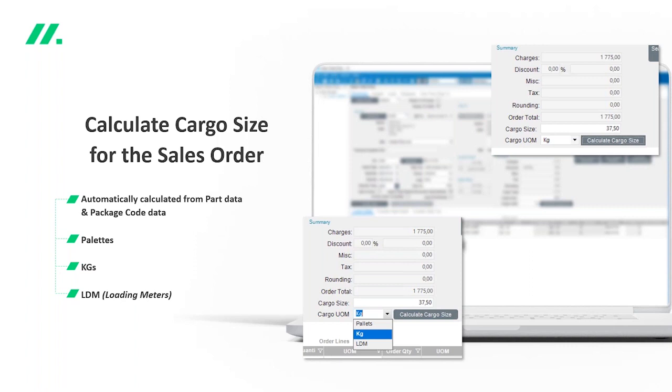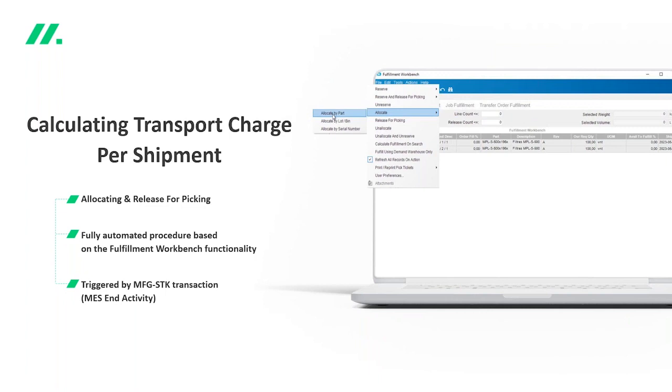But I would say that the more common case is when we want to calculate cargo size per actual shipment. And of course, it can happen that we combine many sales orders on one shipment. So for this scenario, we have another solution, and I would now like to show how this solution works. I would start by showing the procedure, the process, and how it goes.